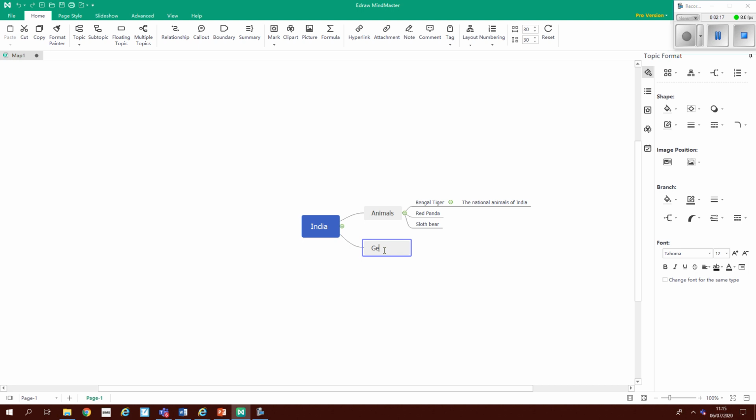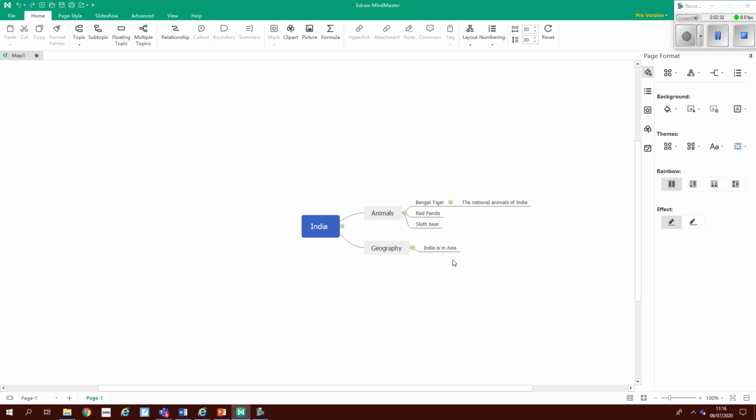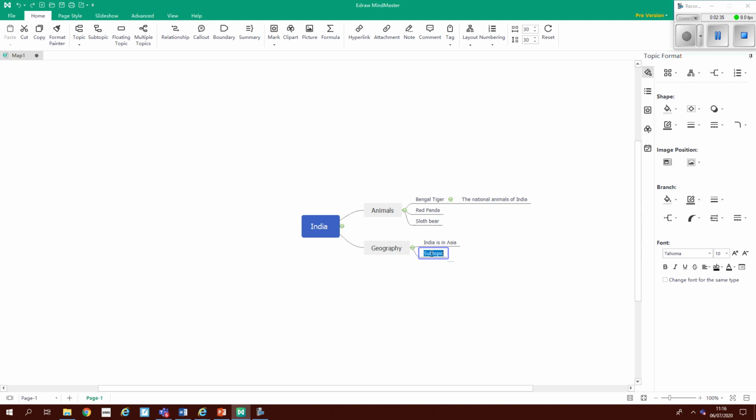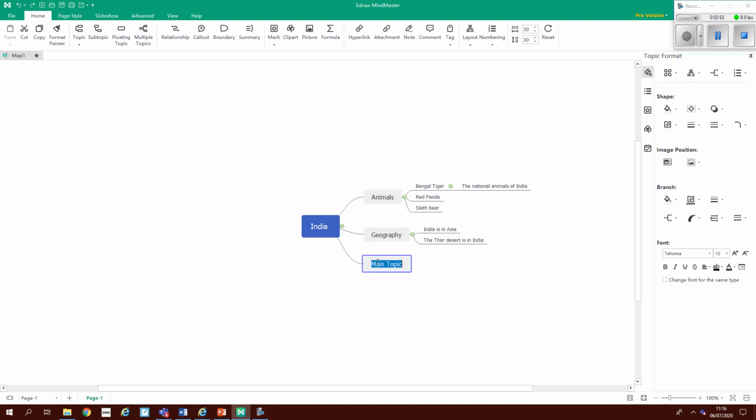So this time I might choose to put in something about the geography of India. Okay, click my plus again to get my subtopic, and I could type in India is in Asia. Another one, the desert is in India. And if I want to, then I could put further information, more subtopics related to each of these. Each time I go back, I add another main topic in.